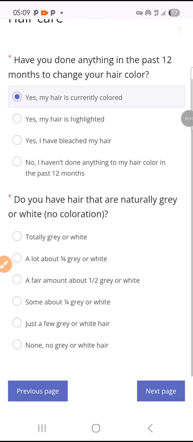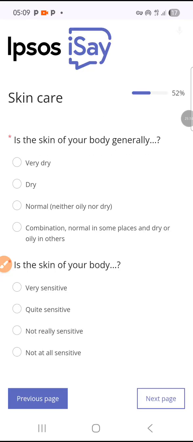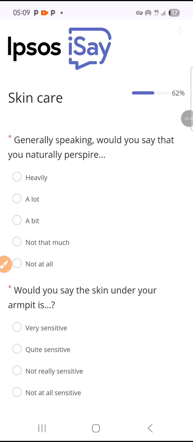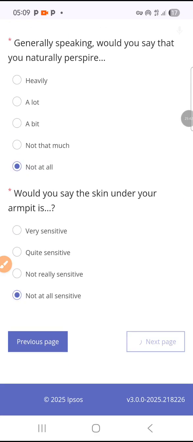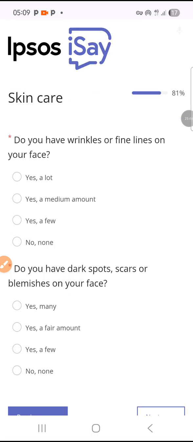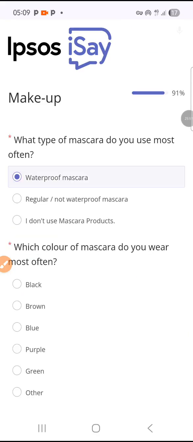No, I have colored my hair. No gray or white hair. I don't have any gray hair on my head. I have a normal skin. Not at all sensitive. So depending on you, you can pick anything. But this is what I pick for my survey, and it has been working for me. You understand? So you can choose to do your profiling anyhow you want it, as long as you have an active account. Waterproof, I use black.